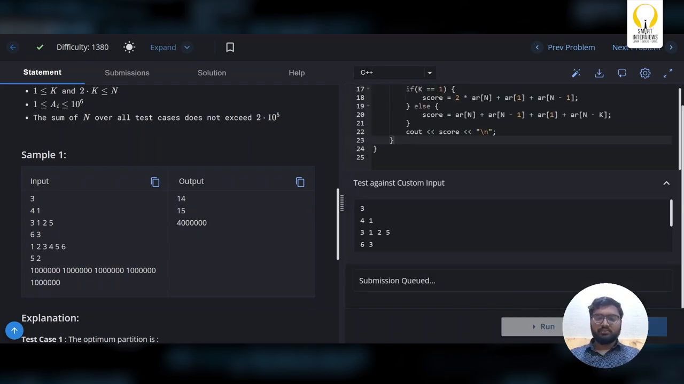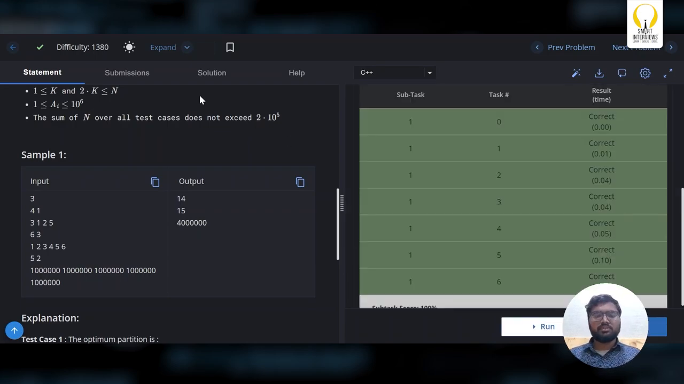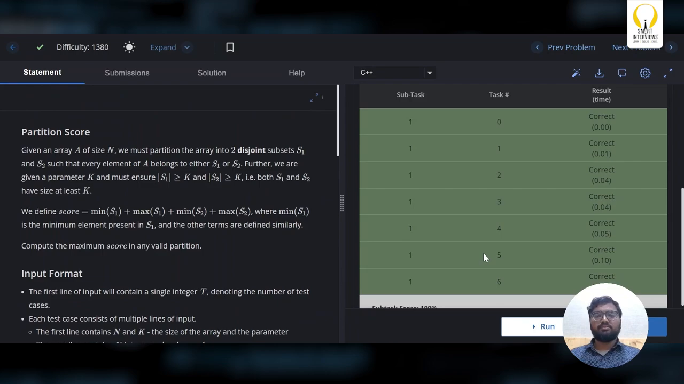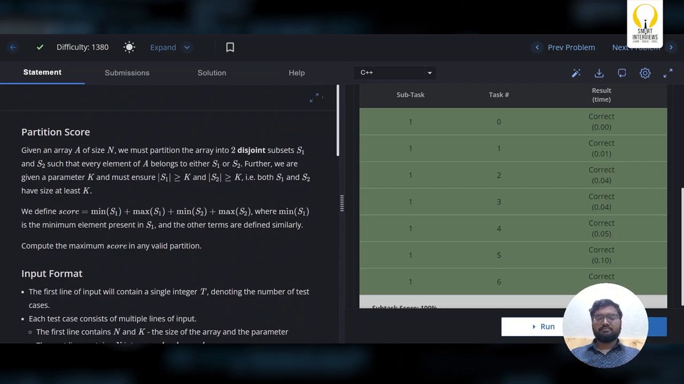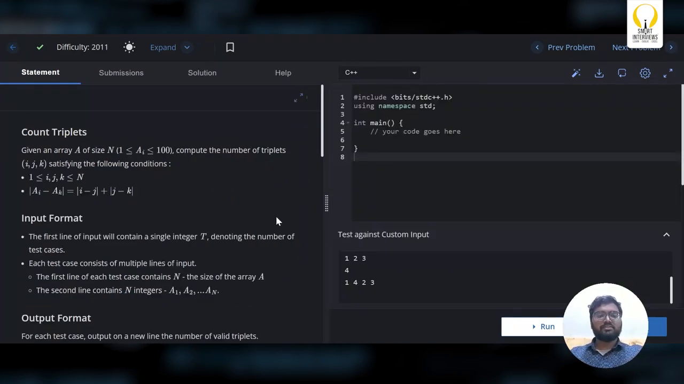And yeah, so now we'll try to submit the code. So this is all about the partition score, and this is one use case of using sorting and optimizing your code. We'll move to the next question.